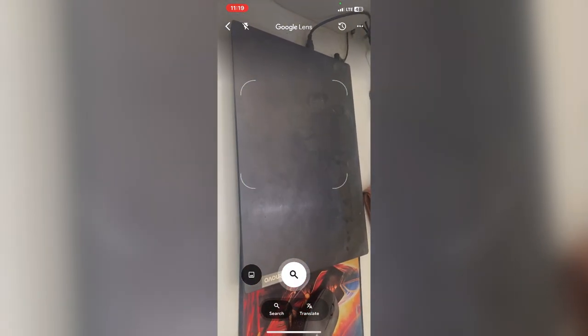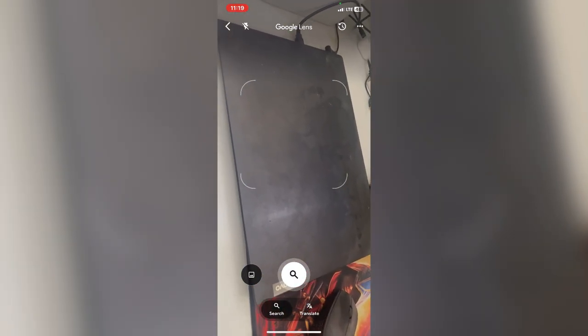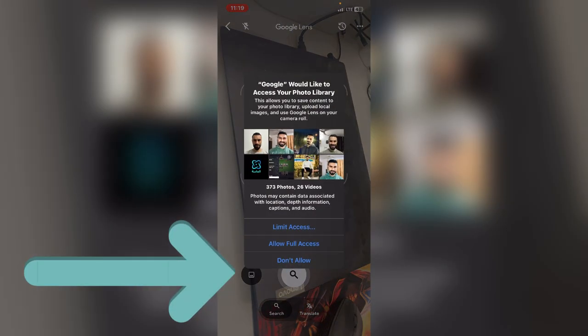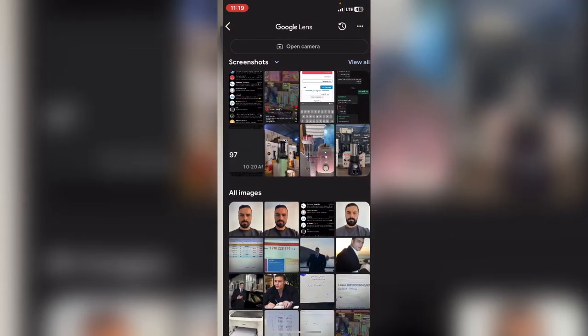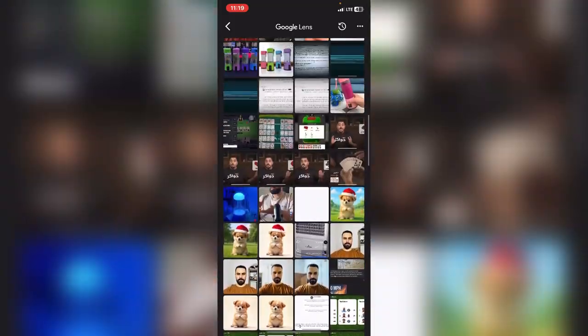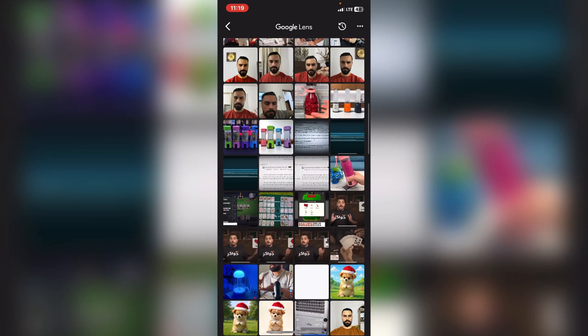I will do it for my laptop, or you can choose an image you already have from your camera roll from here. Tap on allow full access and you can choose any photo you have from here. For example, I will choose this one.